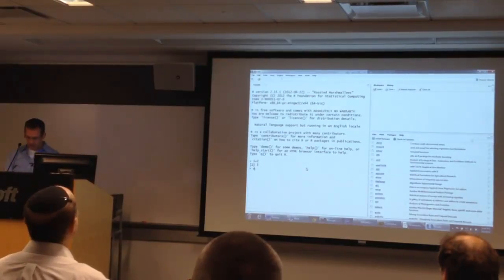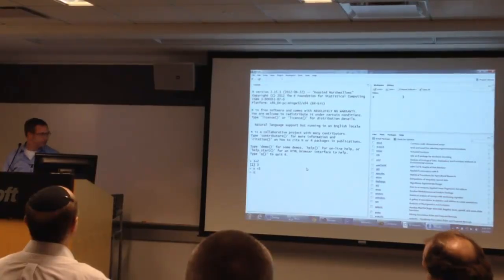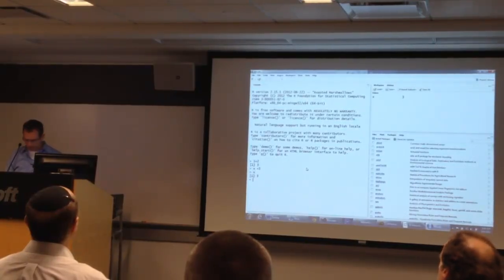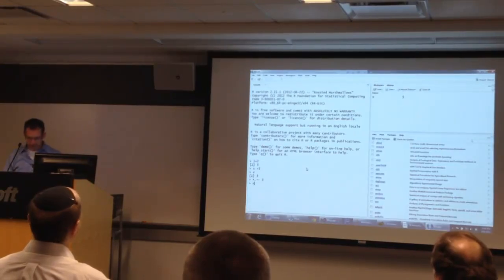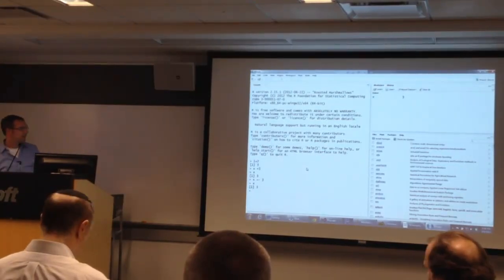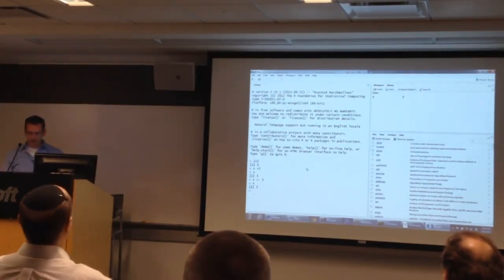We can do assignment, x equals 3, and then we look at x, which equals 3. There are 2 syntaxes for assignment. That's the R one, and that's basically equivalent. I believe it's just a matter of style.